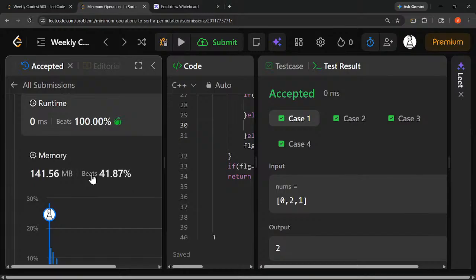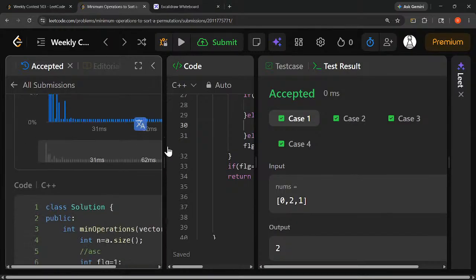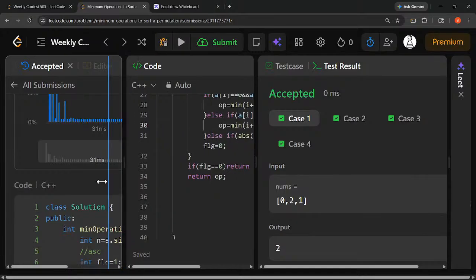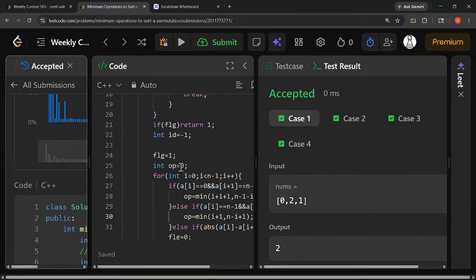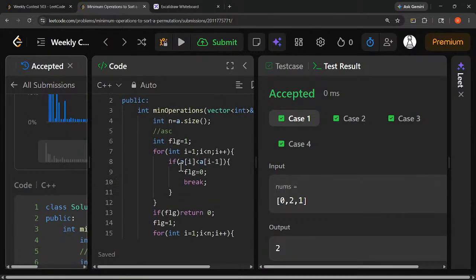One wrong case. We got 0%, 100% beat. Oh, we did the best with just order of n time complexity. We just solved the question.